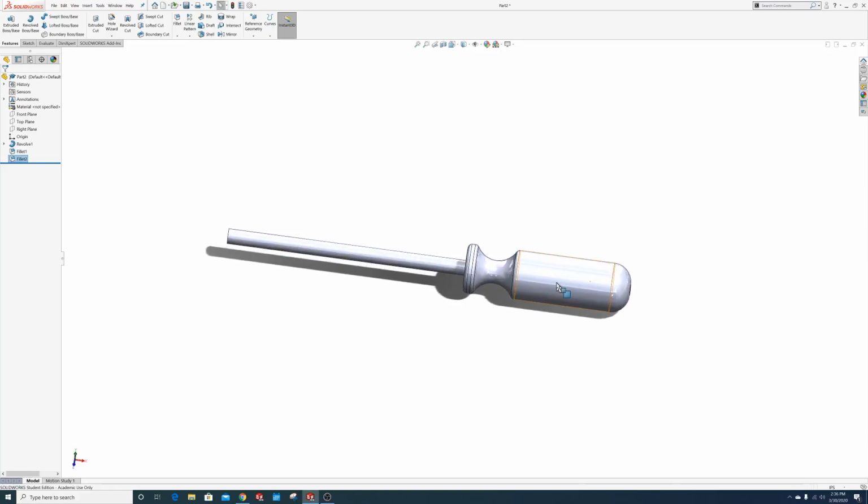Now, could you have drawn those arcs in the sketch mode? Yes, you could have. They're just a little bit harder, a little bit easier to mess up. And so do it the way you want. I choose to wait and do it to the feature as opposed to try to do it in the sketch mode. All right, so next thing I'm going to do is draw the tip of the screwdriver.